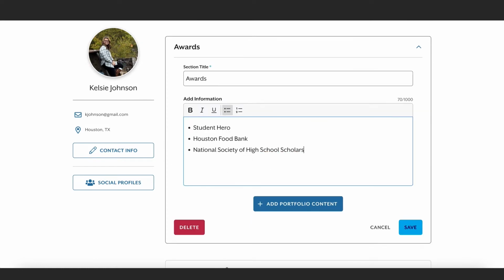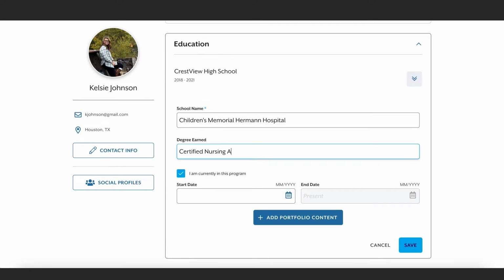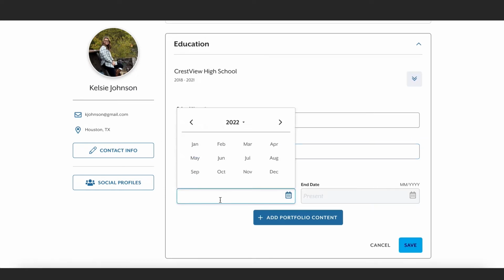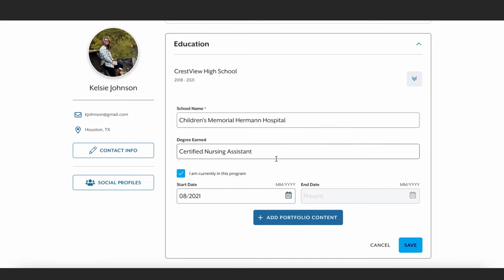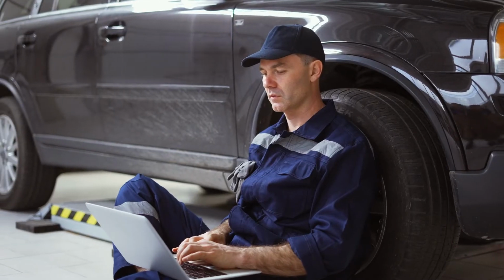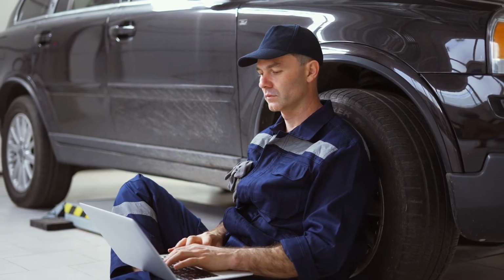From there, feature some specific highlights from your educational journey, such as your GPA, certifications, academic awards, or noteworthy projects. Don't forget to include any certification programs or specialty courses you've taken. Education is hard work. Show off what you've accomplished in your digital resume.